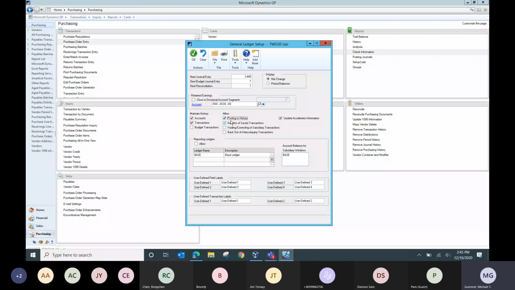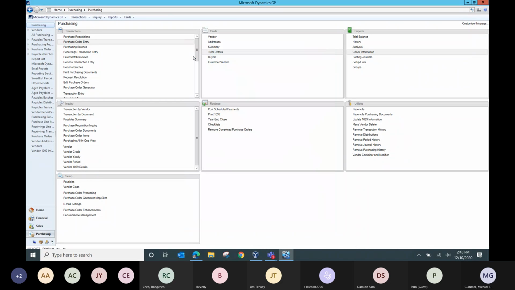You should get a message saying, hey, are you sure you want to do this? Yes, I want to do that. Go ahead and post it. It'll roll forward the beginning balances properly for you. Once you have done that transaction, come back in here and unmark Allow Posting again to make sure that no one else inadvertently posts to a historical year. And you are good to go.